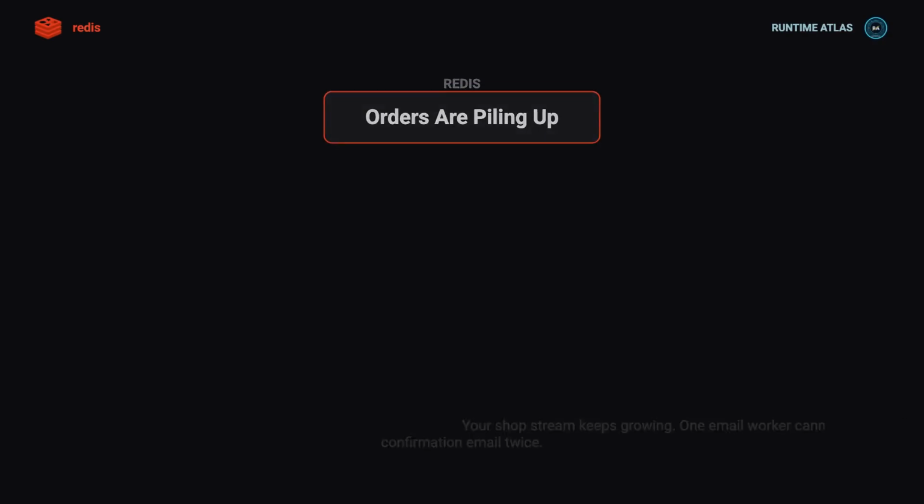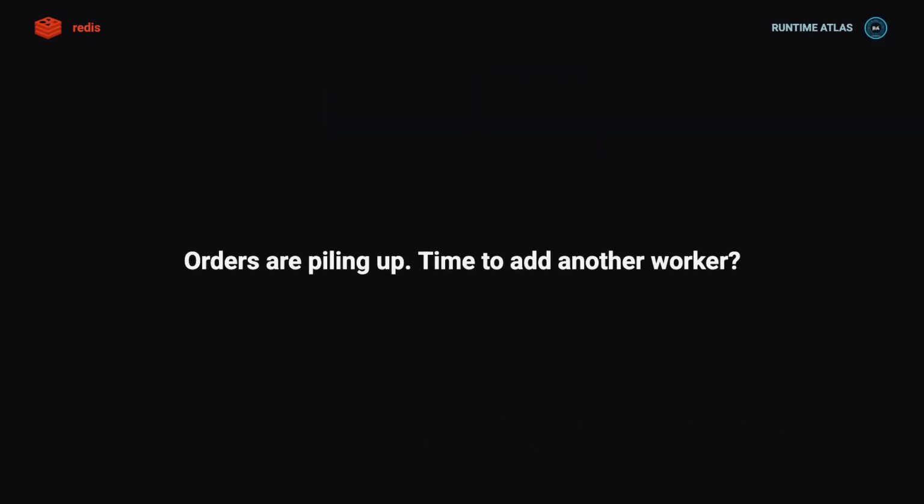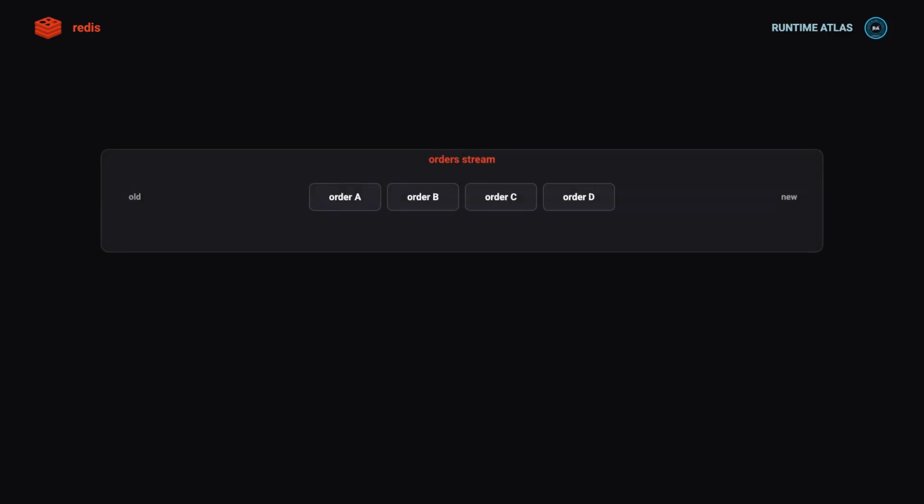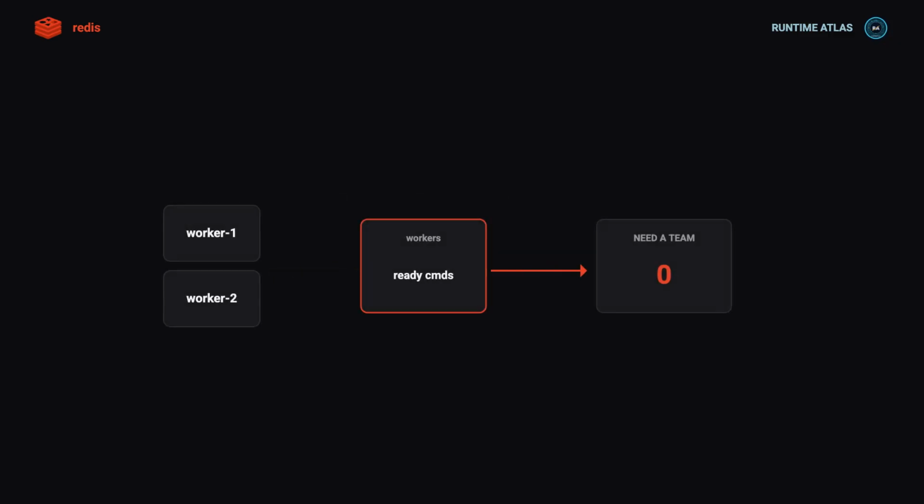Your shop already uses a Redis stream for order events. Checkout appends each sale, and a background worker reads the stream and sends confirmation email. Then traffic spikes. Orders arrive faster than one worker can process them, so you add a second worker. That helps throughput, but it also creates a new problem. You need Redis to split the work fairly, so two workers do not grab and process the same order.